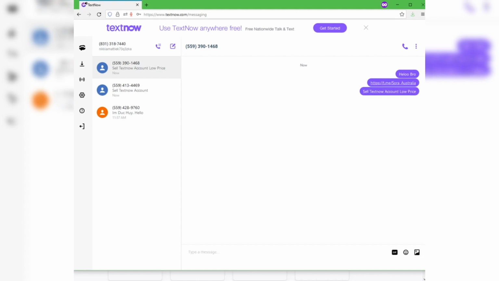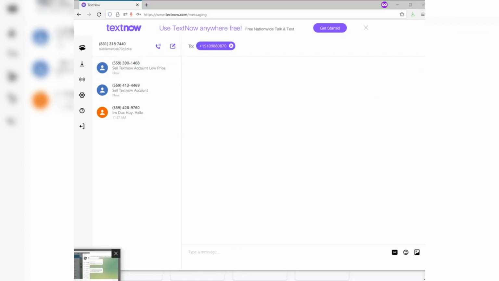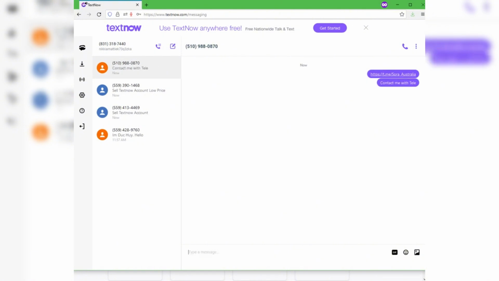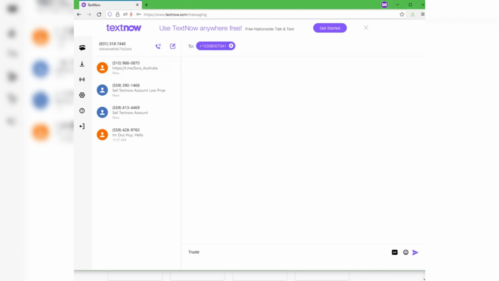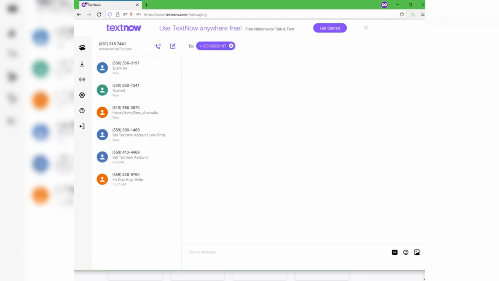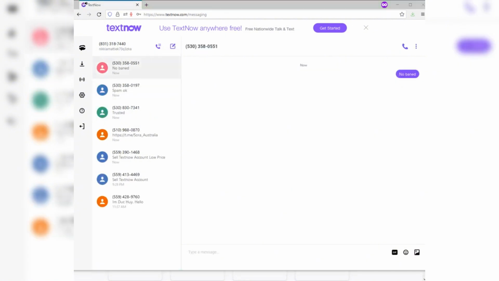To add a new contact, go to the Contact section, click Add Contact, enter the name and number and save it. Your contact will now appear for easy messaging or calling. You can also customize your settings by clicking on the profile icon, where you can adjust notifications, set a voicemail greeting, and change your account preferences. Now you know how to use TextNow on PC.